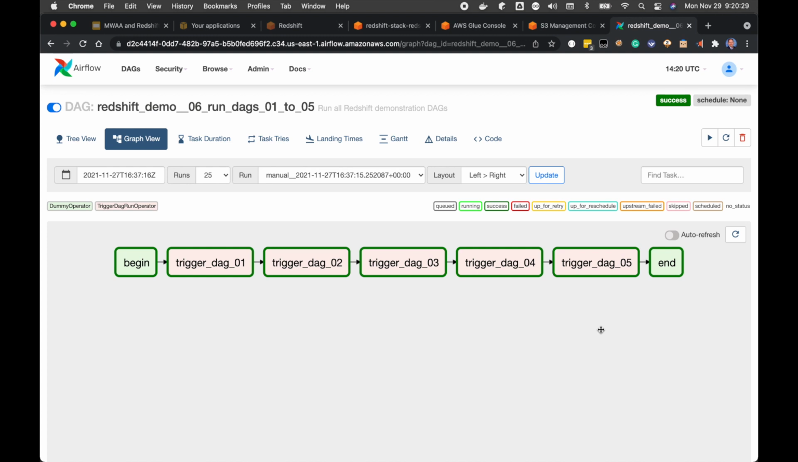I want to stage the data into my staging tables. I want to merge the data into the permanent tables. I then want to query that data and unload that data into S3. I then want to catalog that data with Glue and run an Amazon Athena query. So I want to do all of that every time as part of my demonstration.